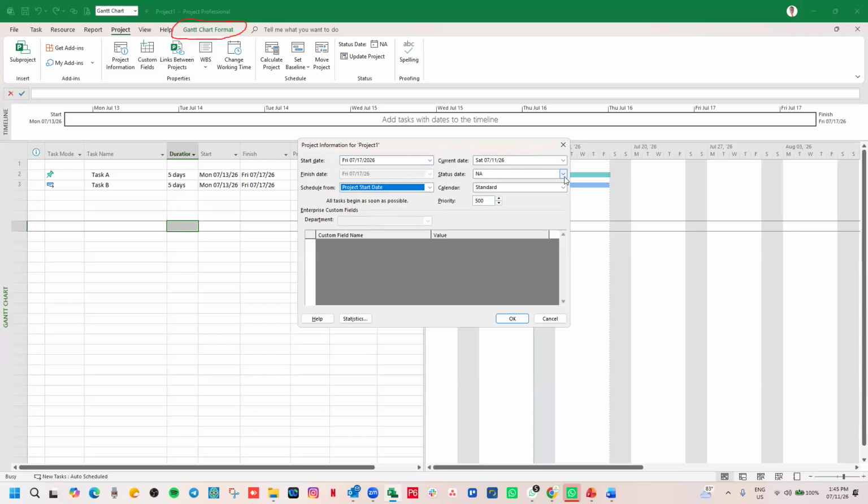When is the next status date? We haven't started anything yet, so we won't pick any status dates. I will talk about status dates later. All right, status dates. And then we'll show it on the Gantt chart. Calendar, we need to assign the calendar to the project. What calendar are we assigning? We are assigning the MS project, July 2026 calendar to this project. Priority, let's leave it like this. All tasks begin as soon as possible. So that is a task description type.